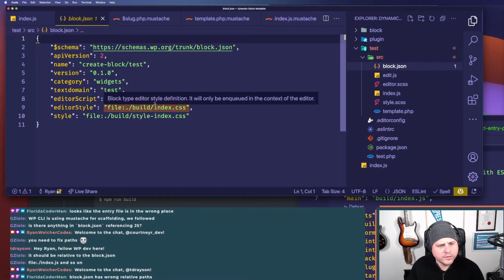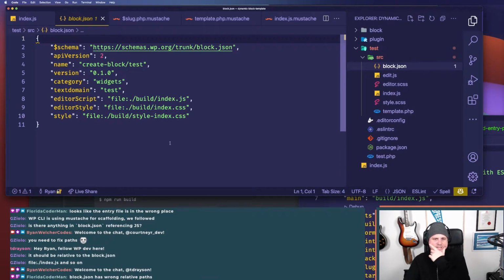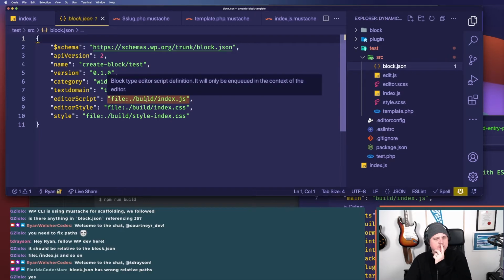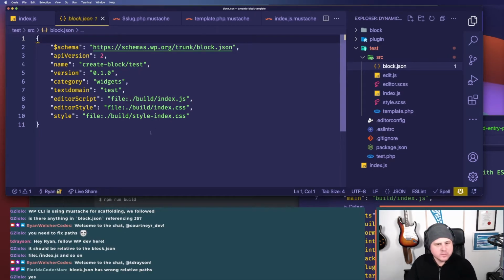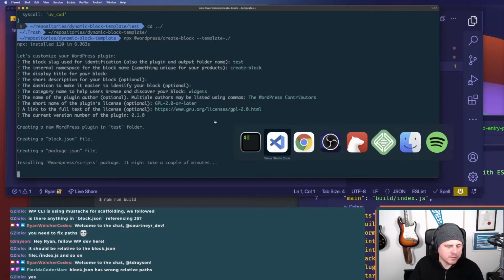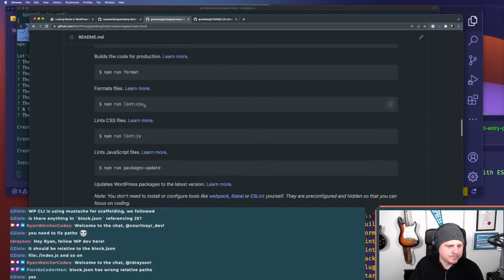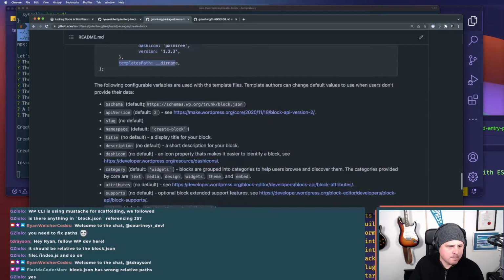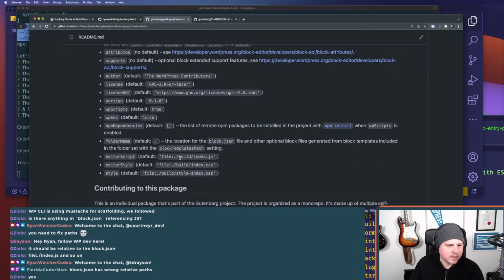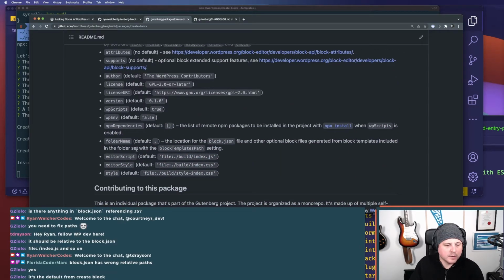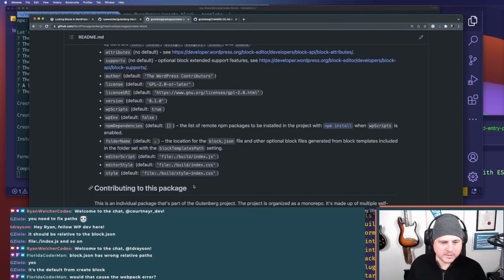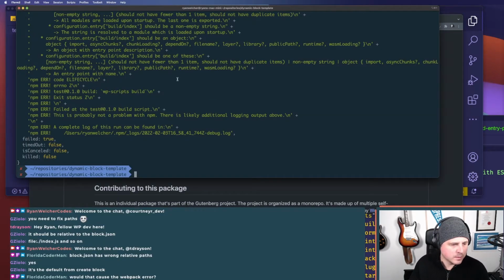So Greg, you're thinking it's because it's referencing the build here like this, right? Just strange because I didn't add that. So maybe is there a default? What's the default value of editor script? Maybe that's what's getting us here. It's the default from the create block. Okay, I need to update those in my template. Let me try that.